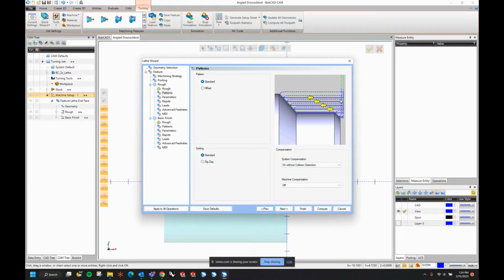You have a standard pattern, which is like your CAN cycle, and you could do a zig or zigzag pattern to that. Same thing with offset. So offset is kind of like your pattern repeat CAN cycle, but we actually trim out the area outside the stock. And you have a zig or zigzag option for that one as well. I found that really works well for like button tools going into deep grooves. I've used that quite a bit for that.